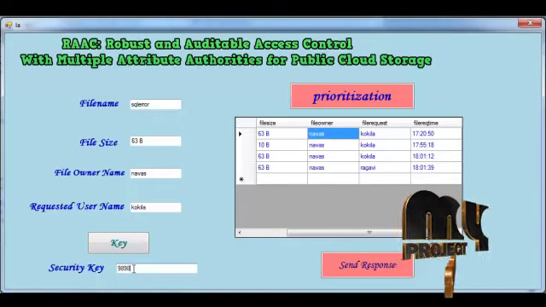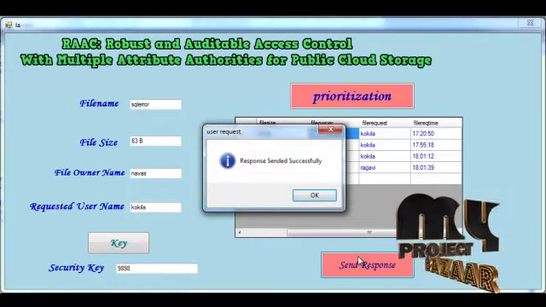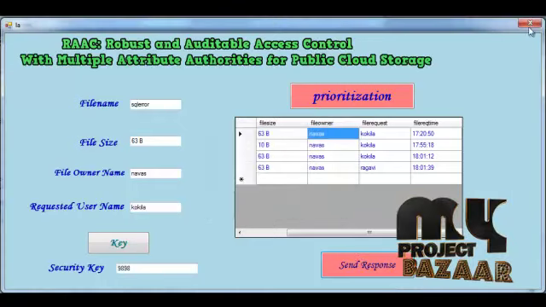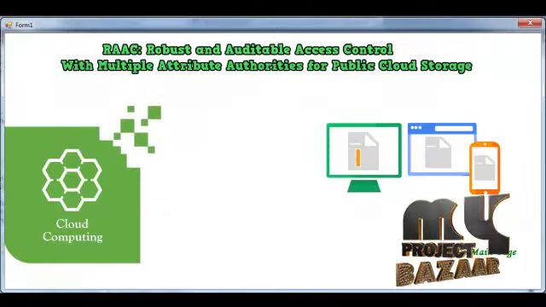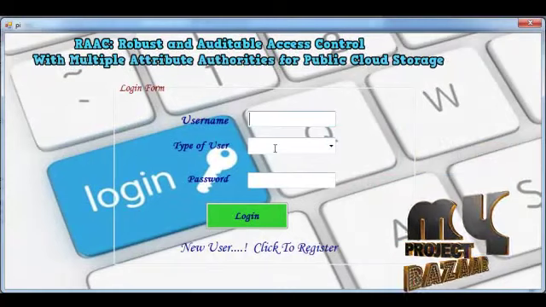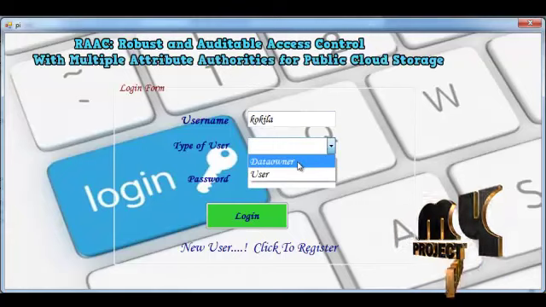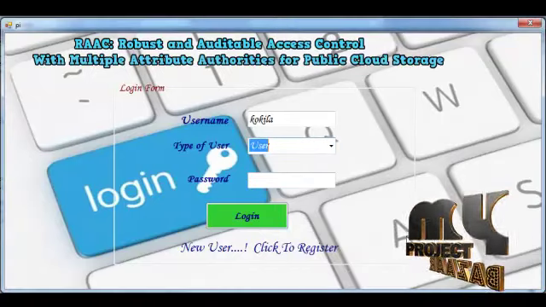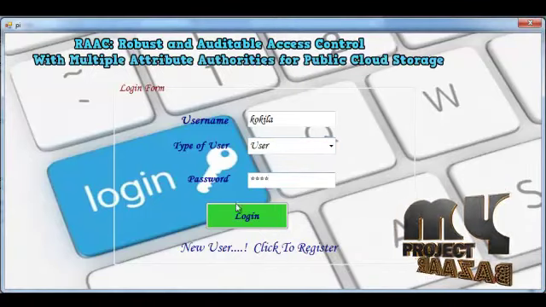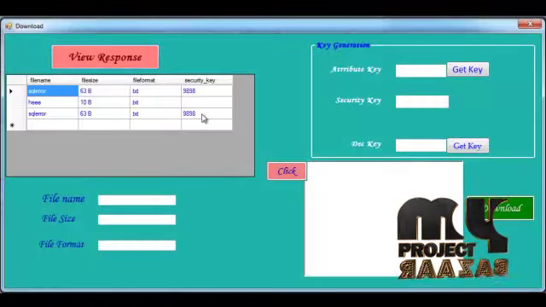Here click the send response button. When it opens, a send response successfully message is displayed. Now the cloud user can download the file with three types of key.